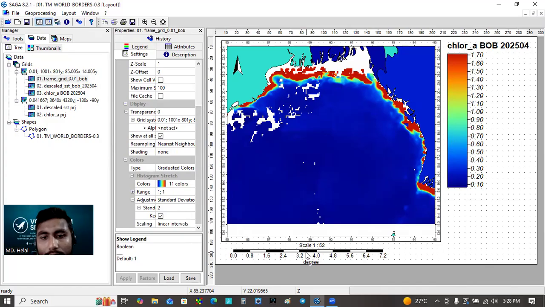Look, this is our final map. Hopefully you understand. And this is our legend value. And this white color represents there's no data. Probably this land, or probably this island or country. A lot of things it can be.